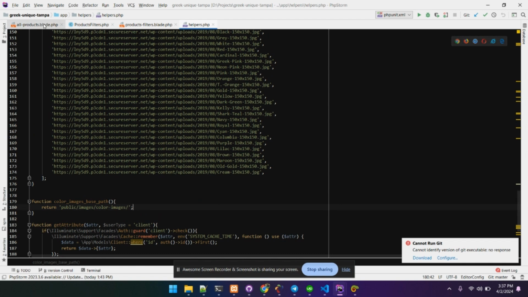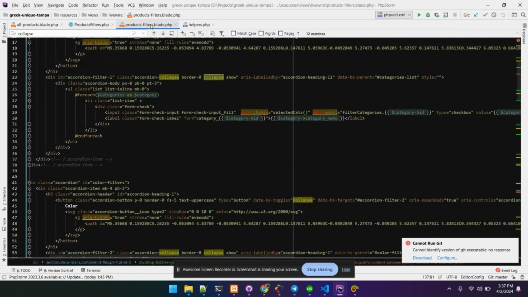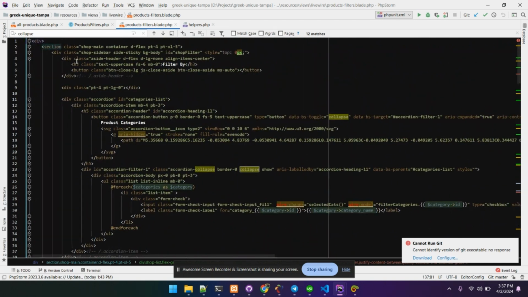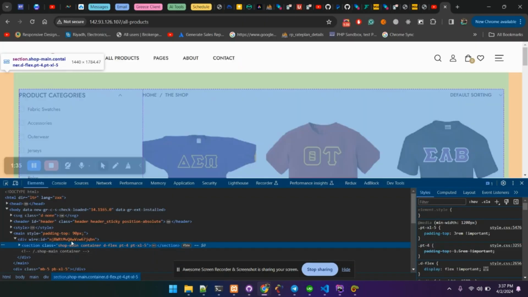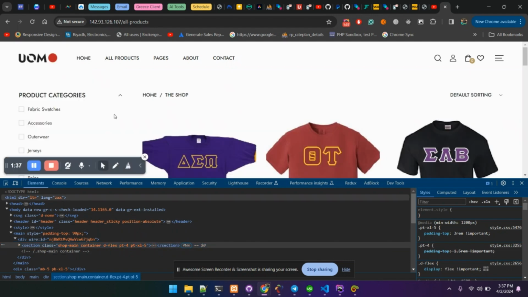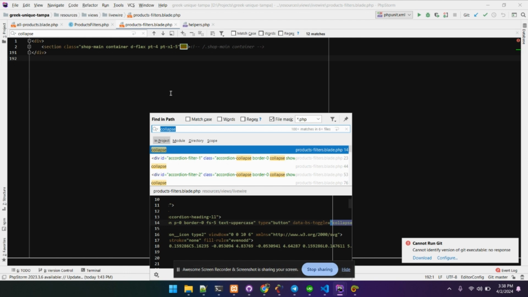First of all, I have created an all products product filters component. In that I have pasted the full section that is showing here. This is the whole section that I have put here, and the same section is displaying here. I included this product filters in the main page, the main Laravel blade template.